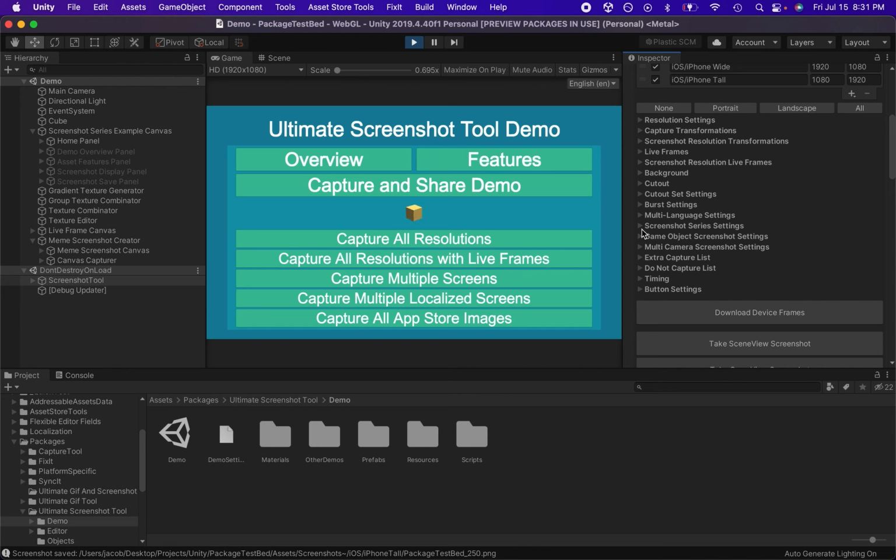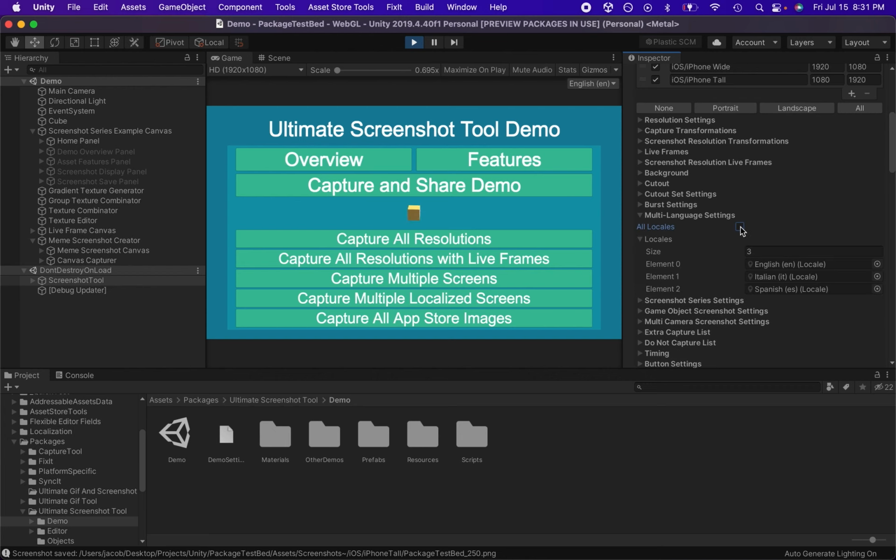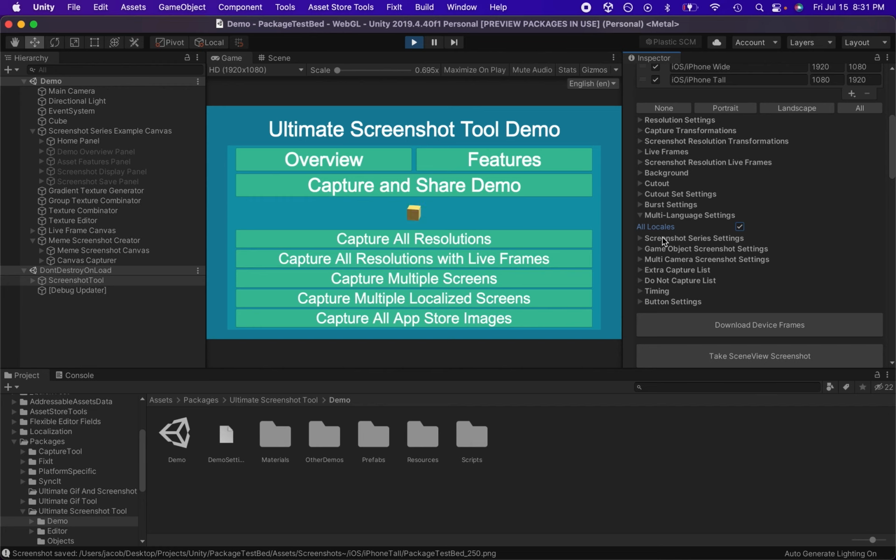And then the final thing is the language settings. This is integrated, supports Unity localization really well. So if you're using Unity localization, there's nothing else you have to do. It'll import all the locales, take screenshots with all the locales. If you don't want all the locales, you could specify which ones you do want. I do, so we'll go ahead and leave that setting.